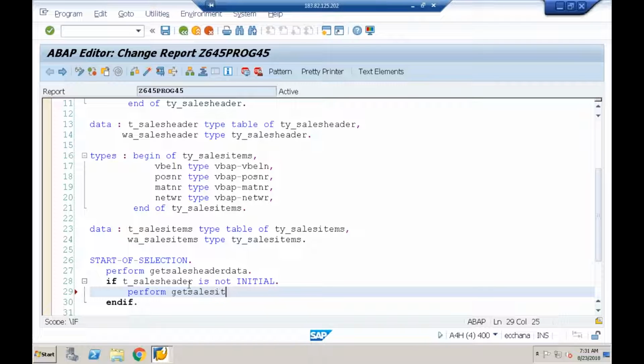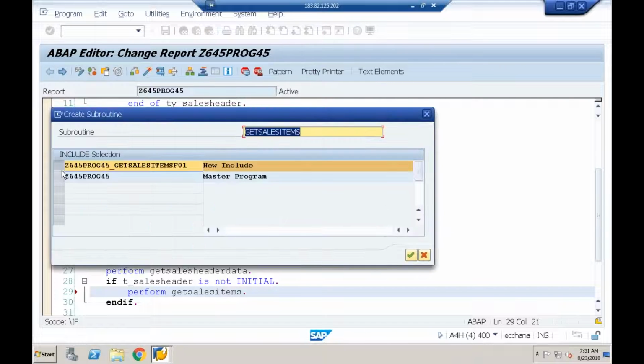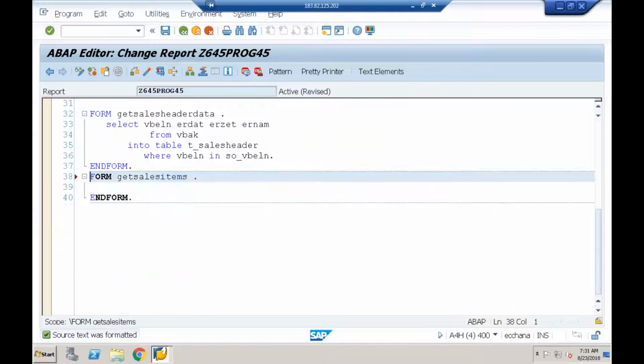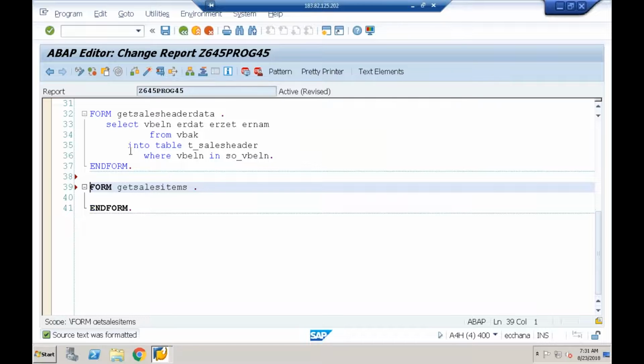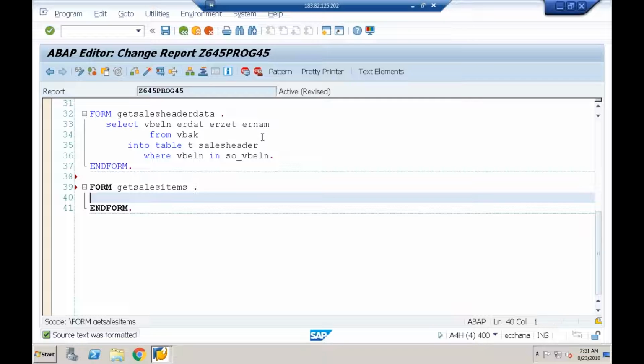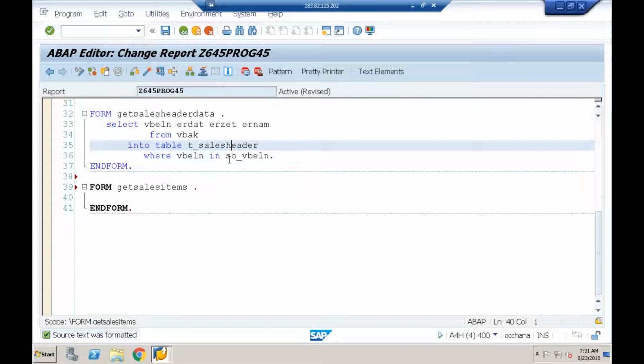get_sales_items. Perform get_sales_items. Let me double click on this. Subroutine does not exist. Create the object. Yes, I'll choose the main program. Done. What is the header internal table now? T_sales_header. If I give the range as 10 to 100, I am having around 91 records. For those 91 records, I want the item data. So I have to compare with each sales order which is in this header internal table.